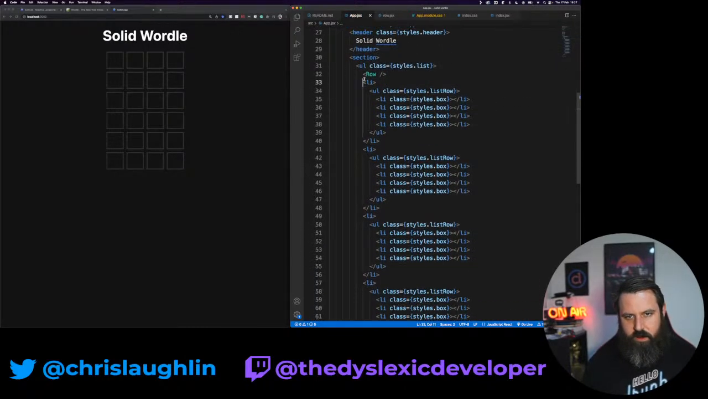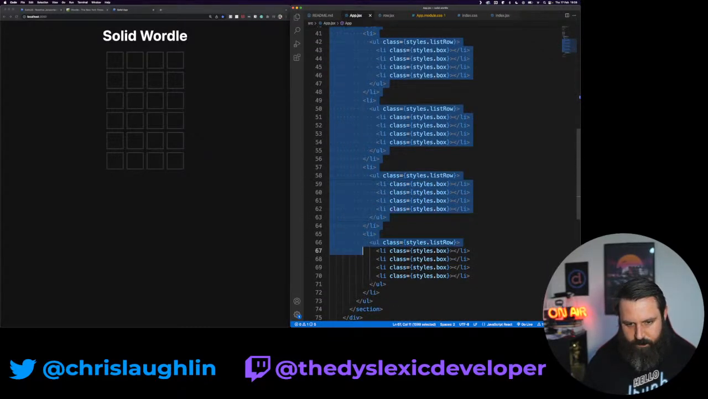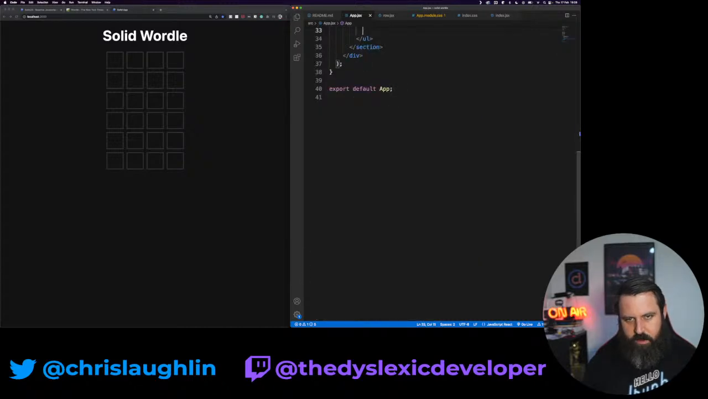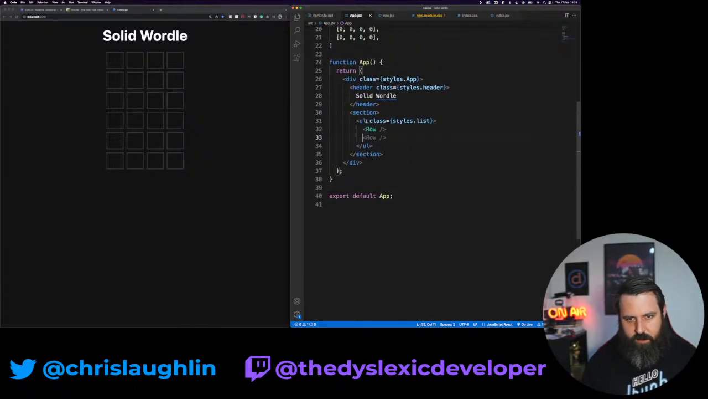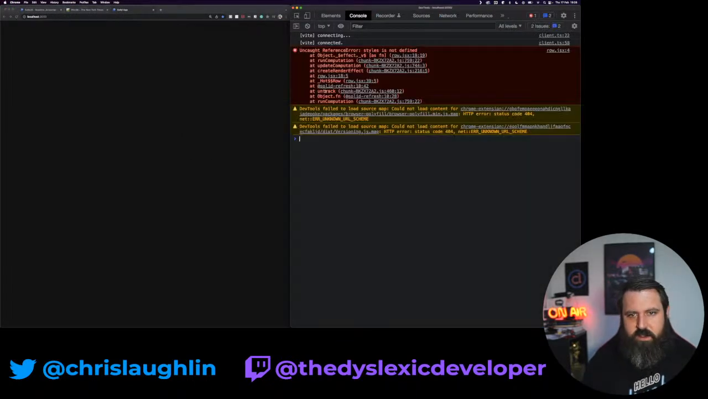So now I can get rid of all of this static markup, and then just replicate row 2, 3, 4, 5. Save this, refresh to make sure it's all still working. Obviously it's not. Styles is not defined.